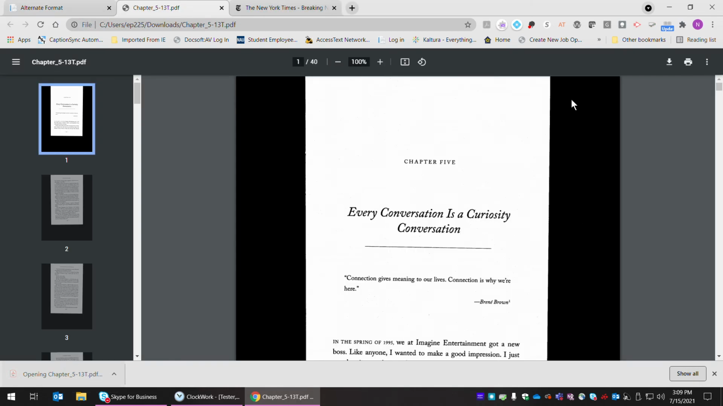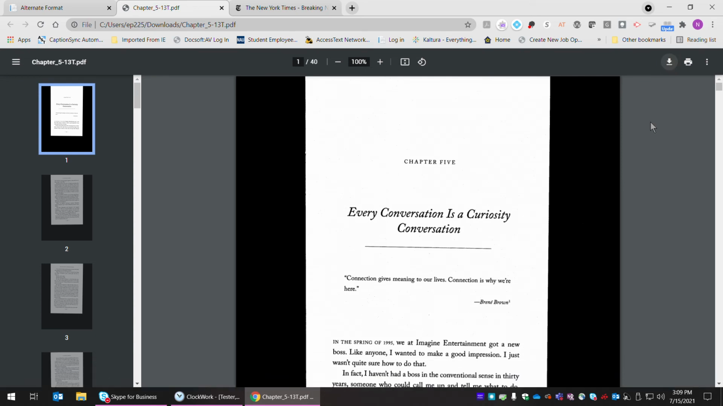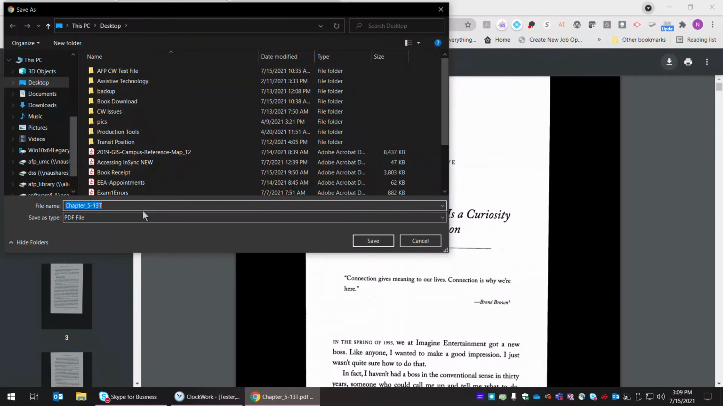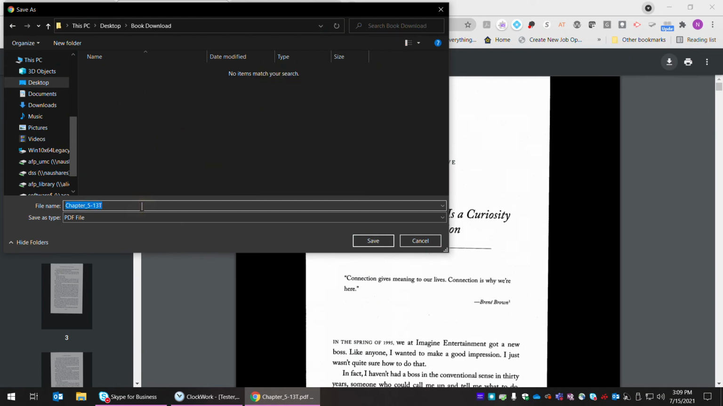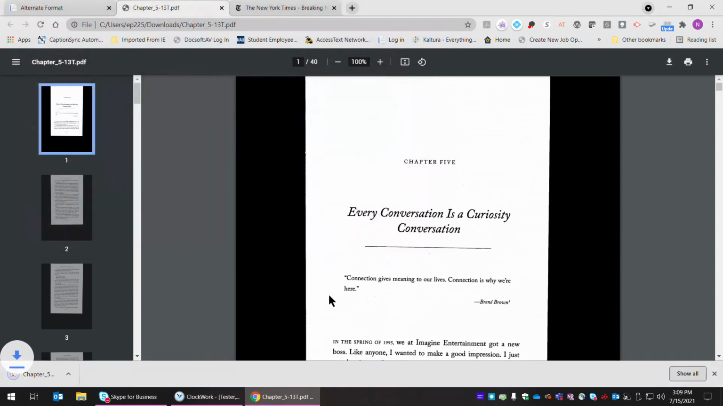If you click on the chapter to open the book, then you want to download again to your actual desktop, and then you can choose the place on your desktop that you want to download the file. So I'm going to download into the book download folder on my computer. That way the book will be available to you on your desktop, your laptop, to access with whatever method you're going to use to read it later.